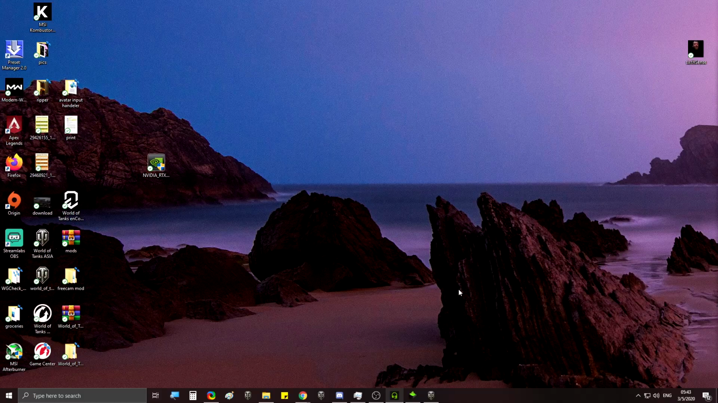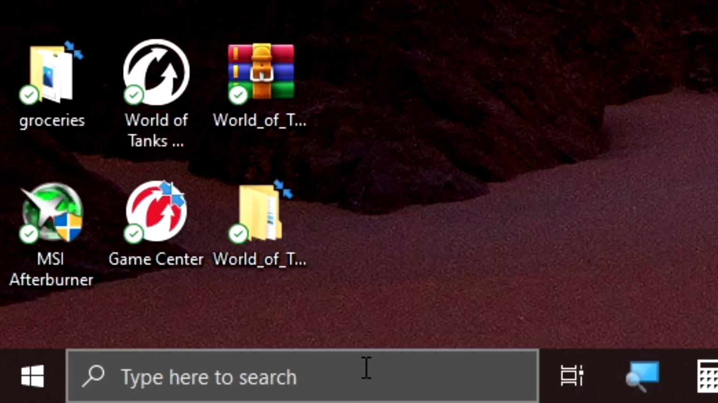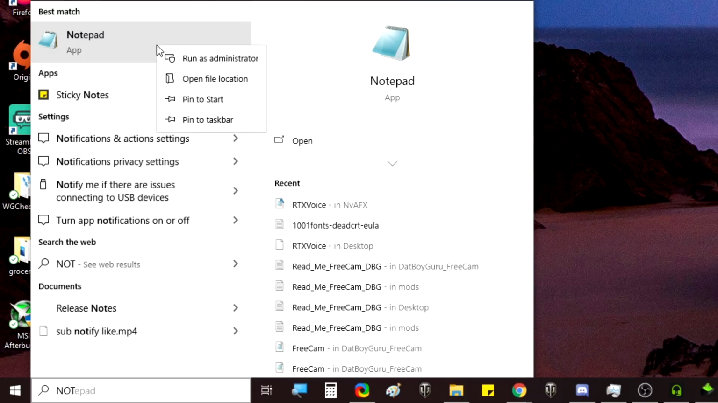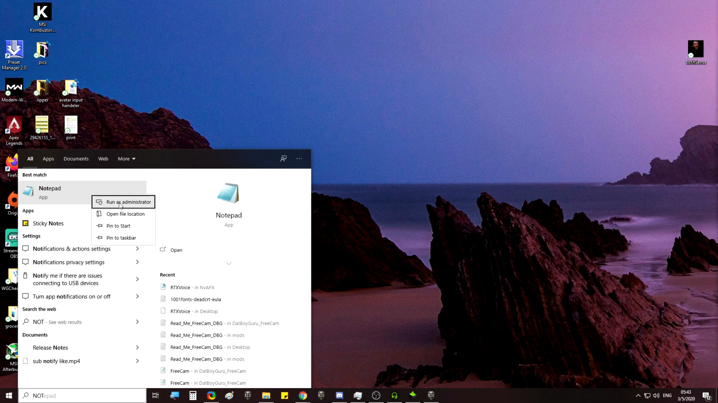Now basically all you need to do is go to your search and open your Notepad. Now once your Notepad shows up, you're going to run it as administrator, because you're going to overwrite some files and you're going to need Notepad to run as administrator.